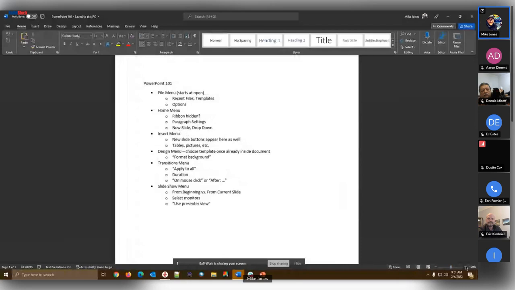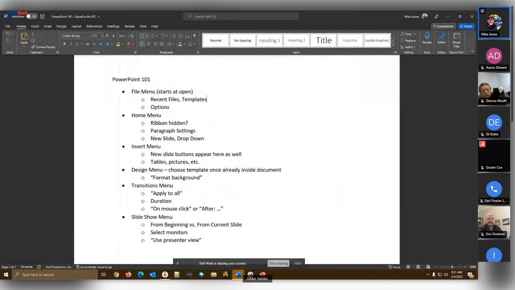Let's see here. So PowerPoint, when you open it up, it's going to be in the file menu. The thing to know there is basically you're going to see your recent files and your templates. And then, of course, you've got that options tab, which is where you can quickly go change things like how PowerPoint looks. Go into your very first menu, which they call the home menu. We discussed how to get the ribbon back. If the ribbon goes away, just go to any menu button so the ribbon appears. And then in the right corner, you've got the little drop-down button where you can select it to stay there forever. We covered paragraph settings, creating new slides.